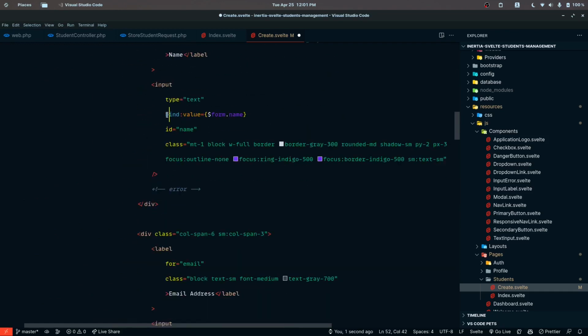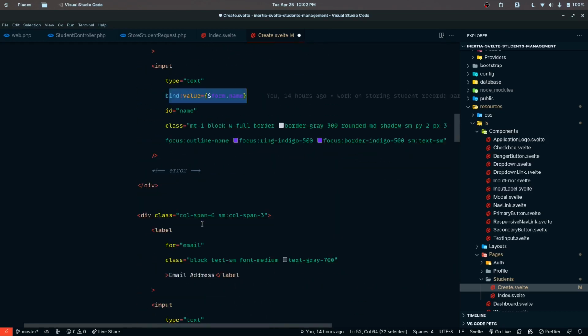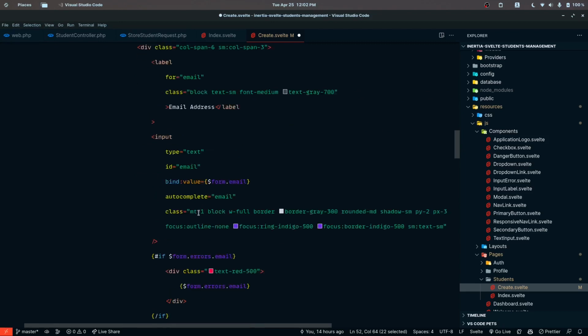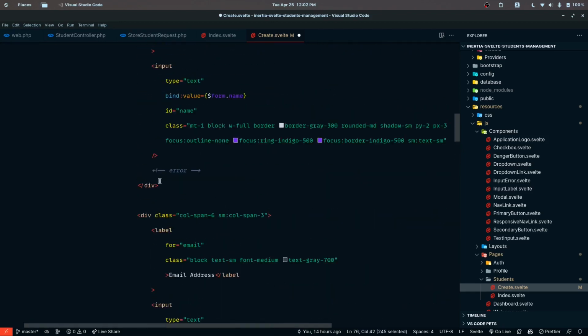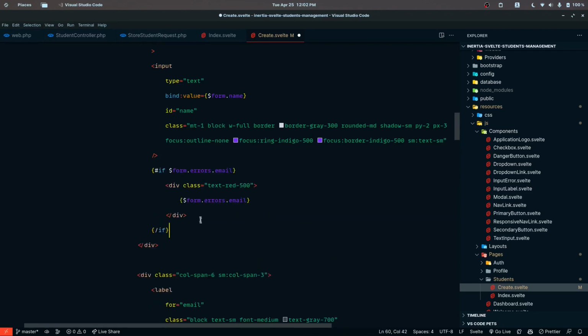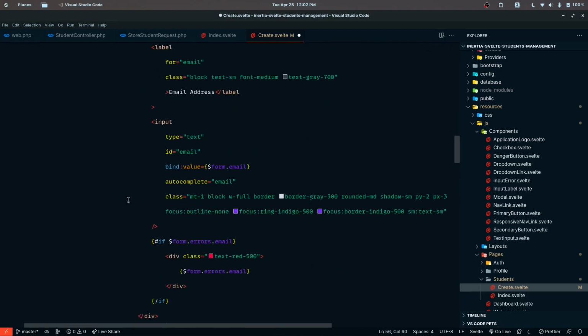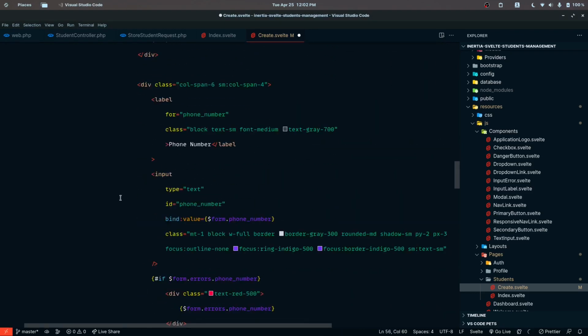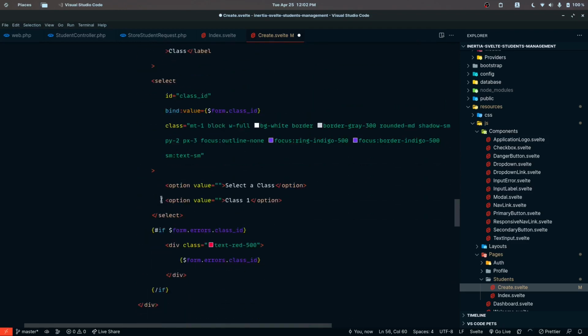So we are binding the value for name and email address, phone number, and okay, I think I'm not displaying the error for the name, so I'll just do that right now, otherwise I'll forget it later. So that's done, and again, instead of email we need the name, and okay, email address is done, phone number is also done.